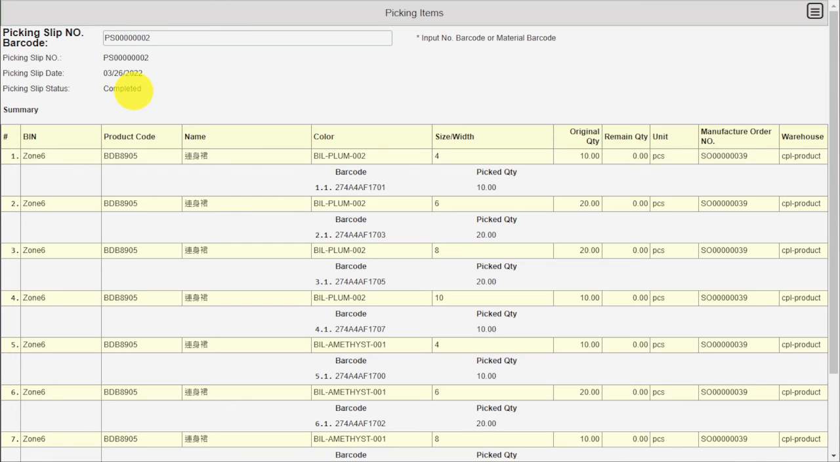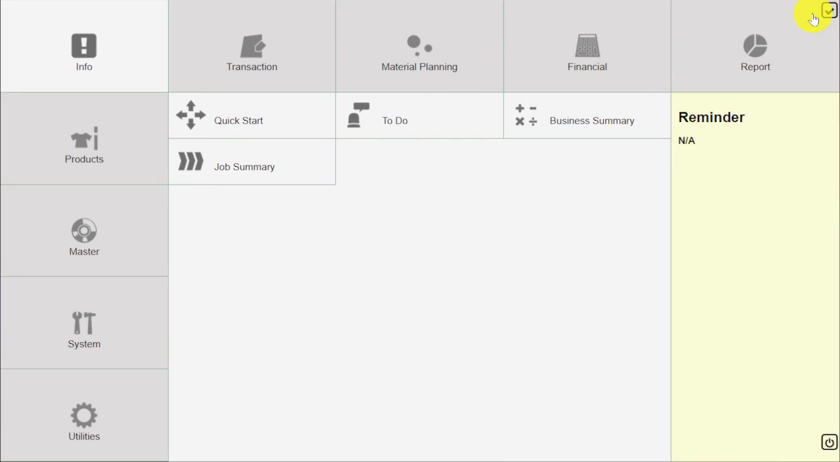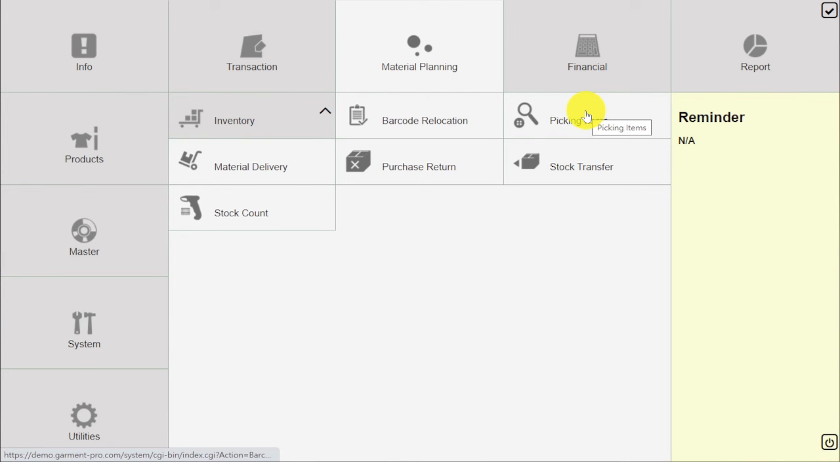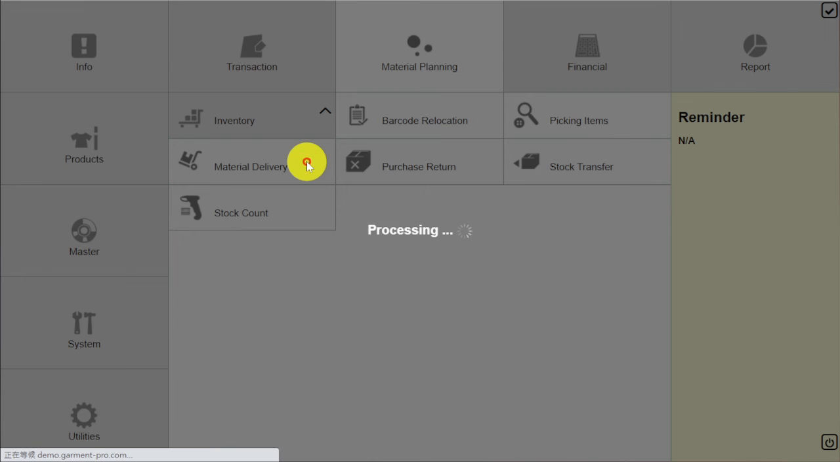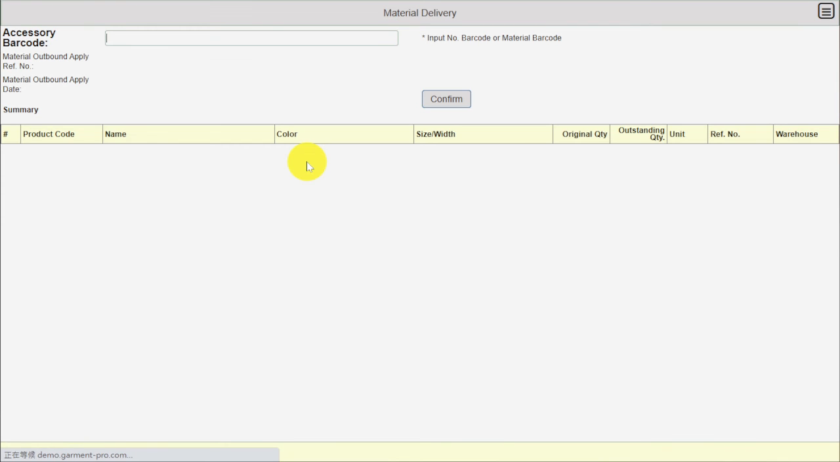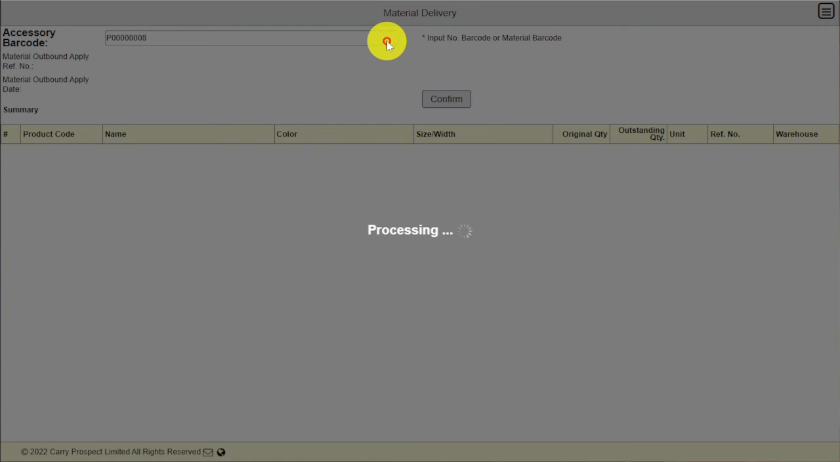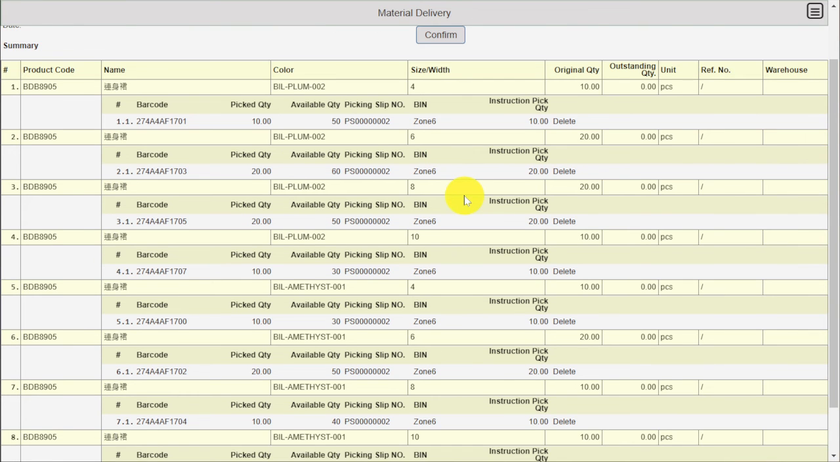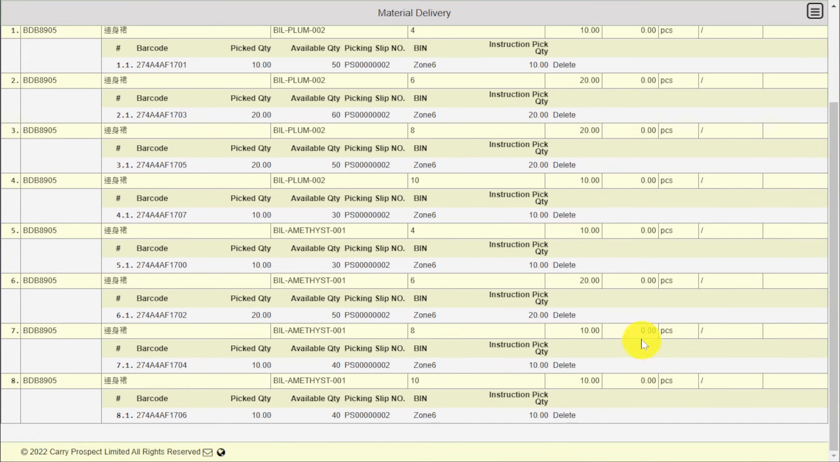Click the top right menu icon to open the menu page. On the top of the menu, click the block named Material Planning. You will find the Inventory block. Click it, then click Material Delivery to go to the section interface. OK, in this interface, click the input box here to scan or input the packing list number. You can see that the picked items information is shown here.